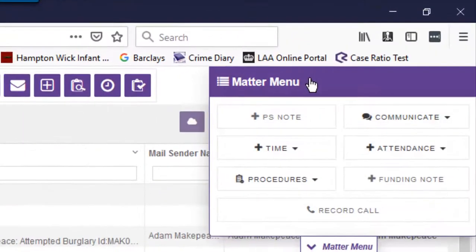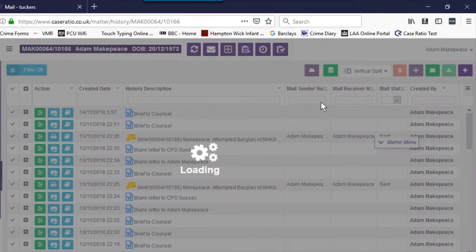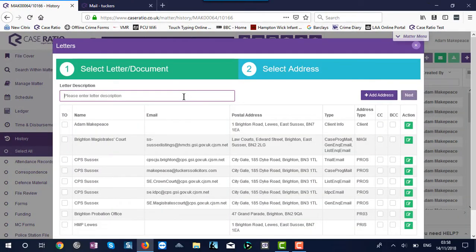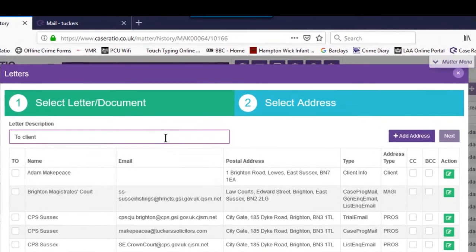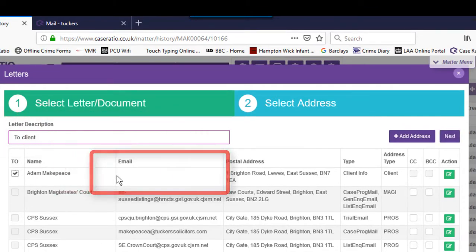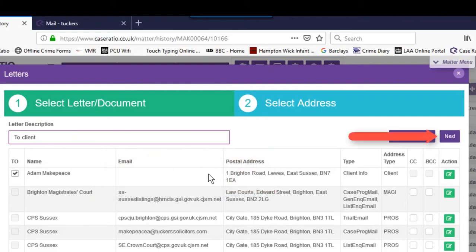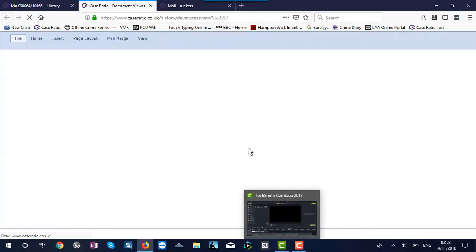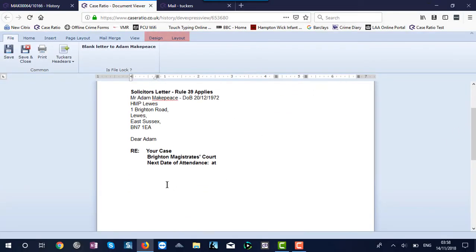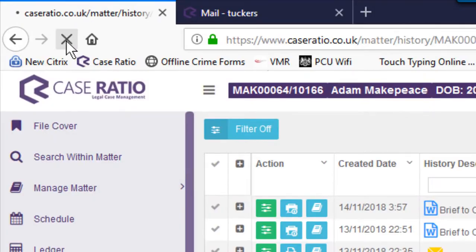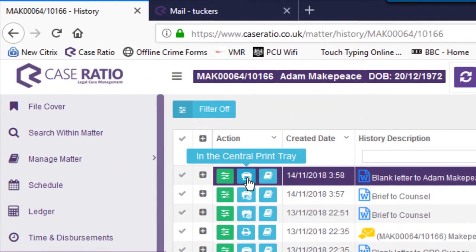If though I want to say do a blank letter, I probably want to be in a position to send that straight out. In this case, I'm going to do a blank letter to the client. Also in this case, you'll see this client does not have an associated email address, so when I click next, it's going to ask me the questions relating to the central print options. It's going to create a document that I can then amend, save and close, and once the history is refreshed, we can see that this has been assigned to the central print tray.